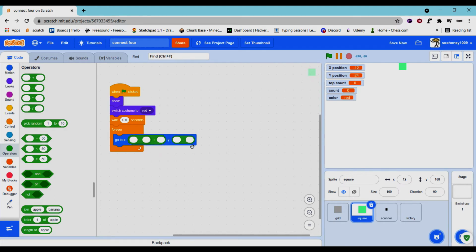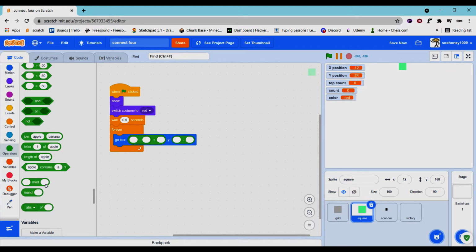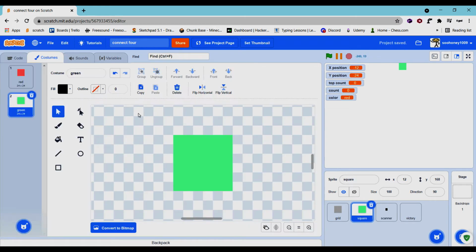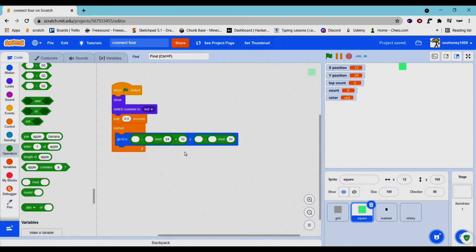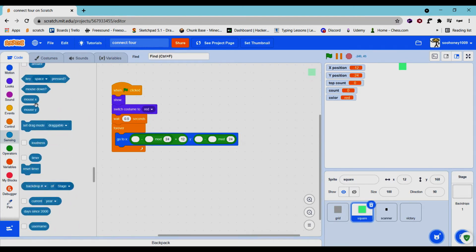We're going to put the mod blocks in the second slot for the subtraction for both of them, and put 24 in the second slot of the mod block. So this is the length of one side for each square. And for this plus, for the x, we're going to put 12 in. That is half of that value. And then now it's super simple. You just go to sensing, get mouse x, put it in two of the go to x's, and two mouse y for the go to y's.